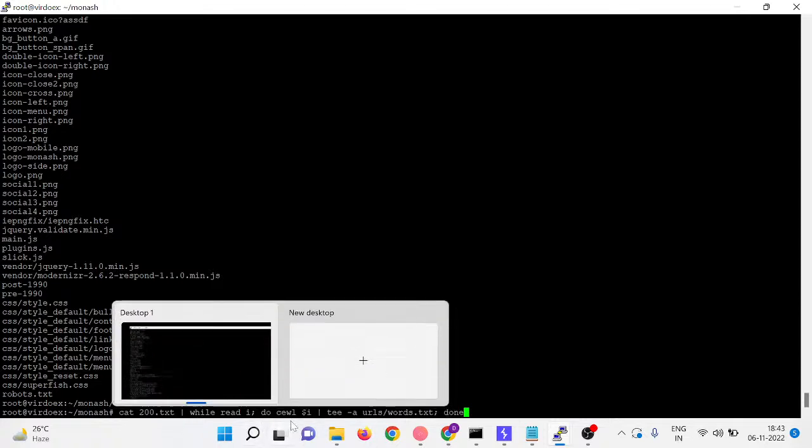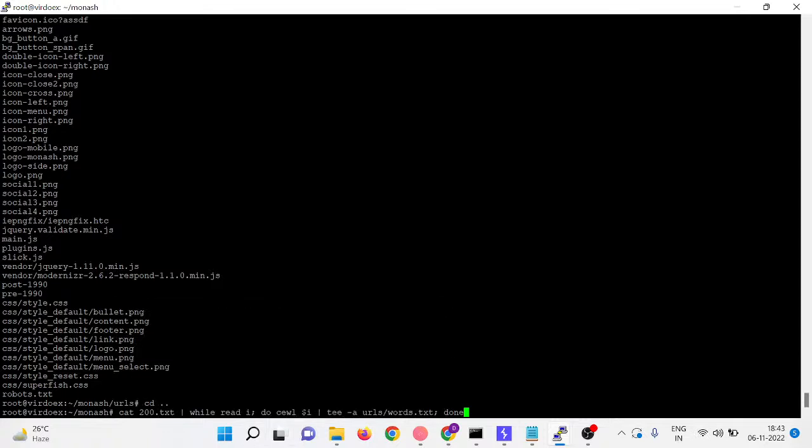So CeWL is a custom wordlist generator. It will crawl all the websites and subdomains and then generate some words from them that are quite interesting. And why I'm using this tool: it will help to brute force admin panels. It will also help to find endpoints.